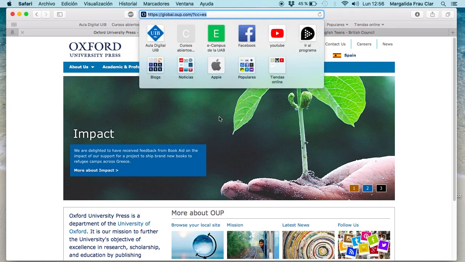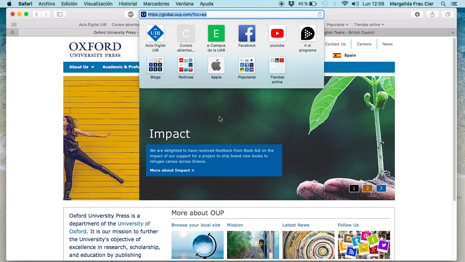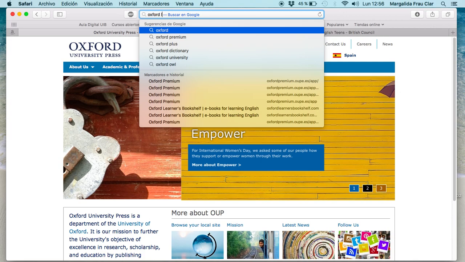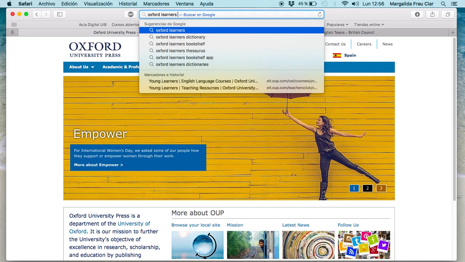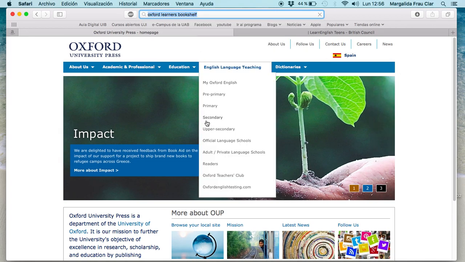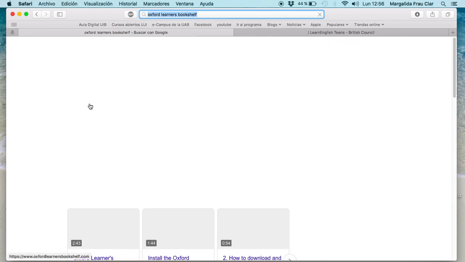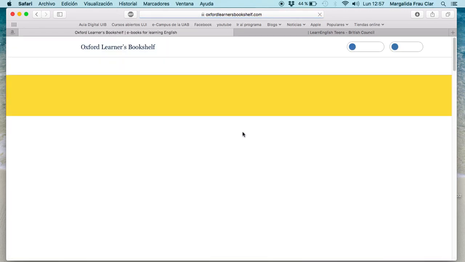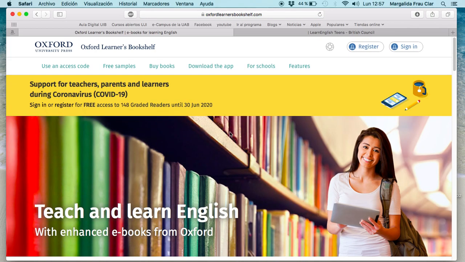In your usual browser, you can write Oxford Learners Bookshelf. So we access that and we just press this first link here, oxfordlearnersbookshelf.com. Don't worry about the link because I will leave it in the information box below. But you will have this look when you access it.